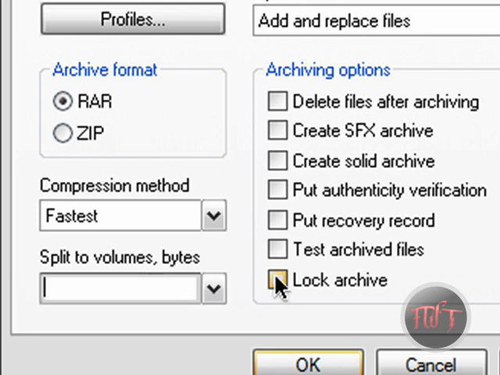Split volumes. This is the important part. Depending on your email limit, go ahead and use that. So if your email limit is 20 megabytes, go ahead and type in 20M, but I'm going to use 10 megabytes and type 10M.